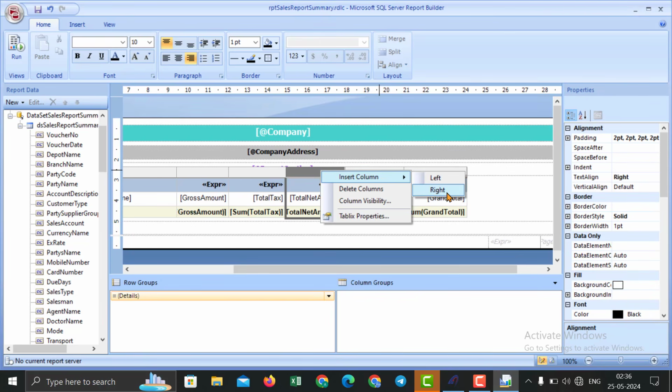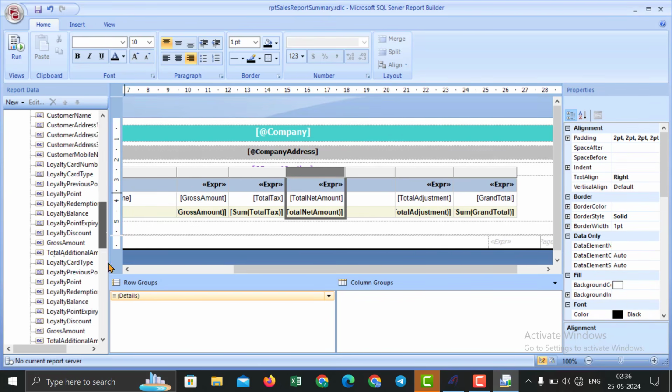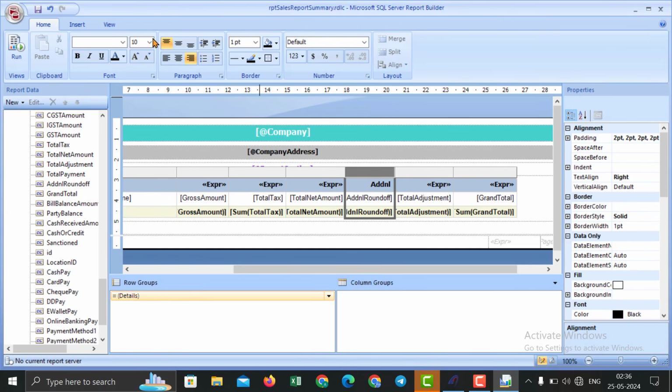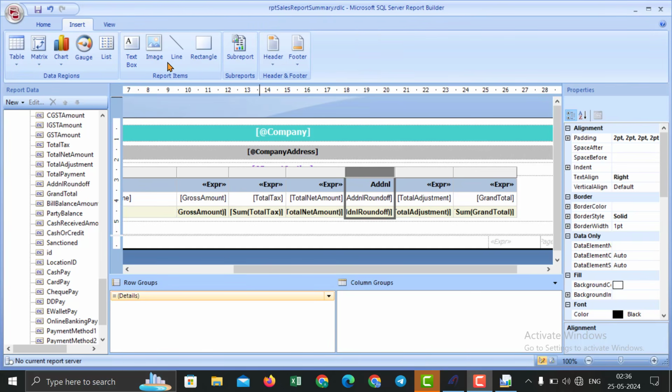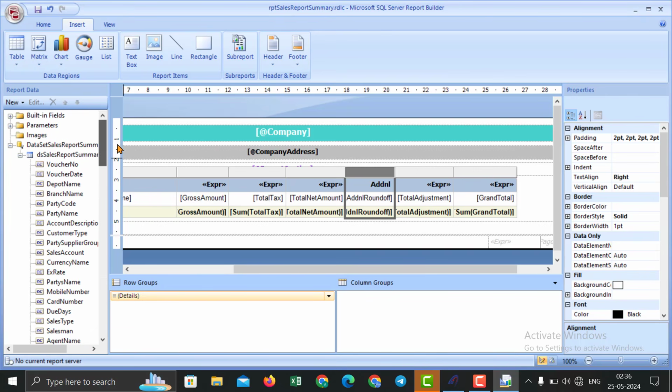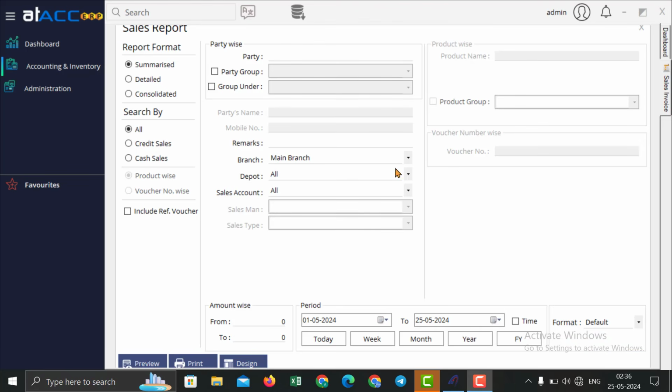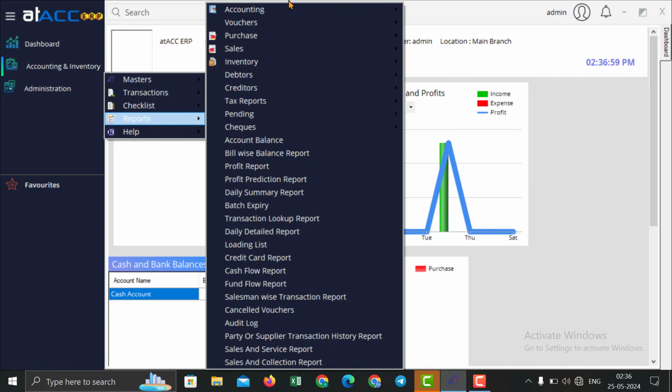For example, I need to add one more column here. I want to add any value, a new value. For example, additional round off. Like this, you can add. You can change the color, you can insert logo, etc. You can change anything. Okay. And you can save this in order to reflect it in your system. So you can change it for each system. You can customize your own reports based on available fields here. You can drag and drop, you can remove, you can add all these things and you can save it. So like this, you can customize all of these reports.